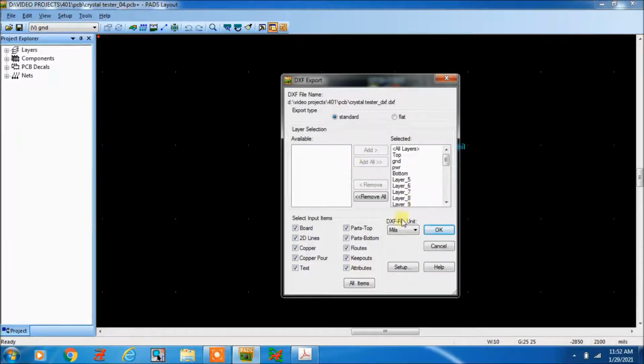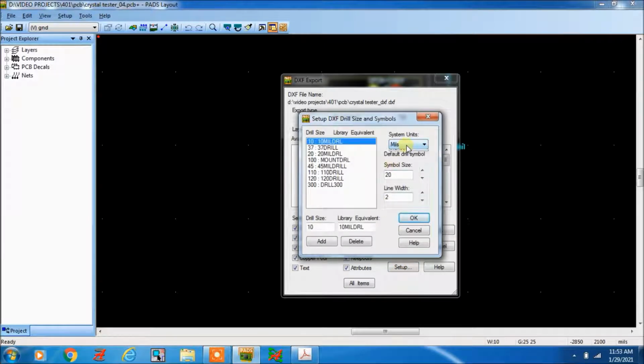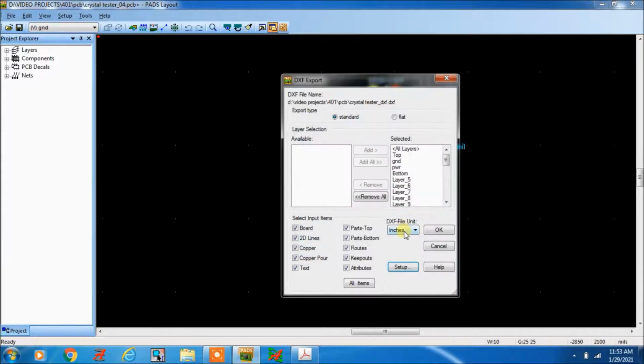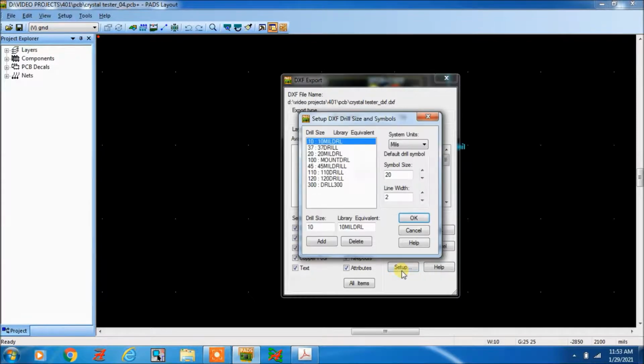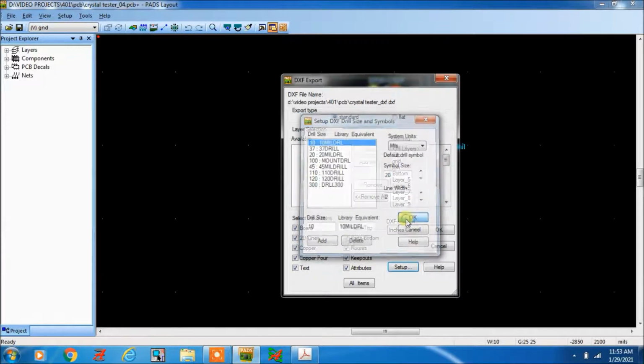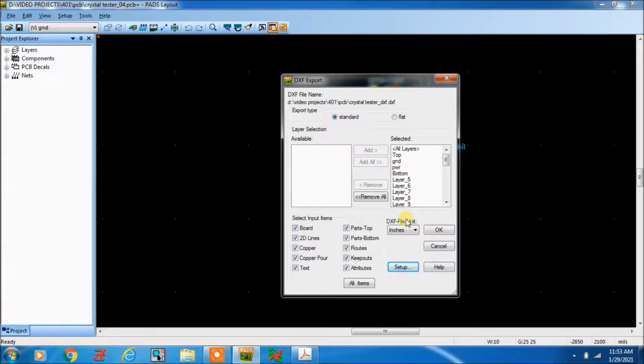In this you need to check the unit, it should be in inches. If it is not in inches, then an error will come, and it will not get imported to another PCB file. Okay, inches, and then go to Setup. Here also you need to change it to inches, because if you change inches here and do not change it inside the setup, then it will not get imported and again some error will come.